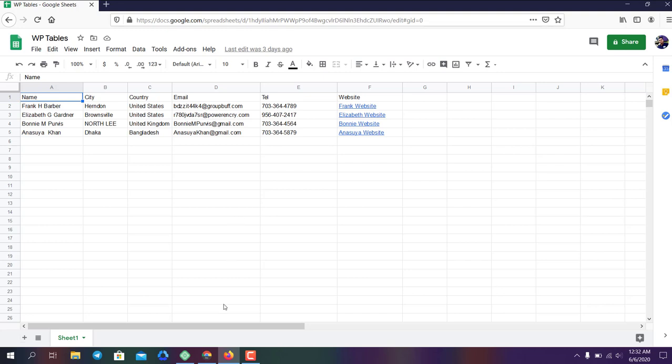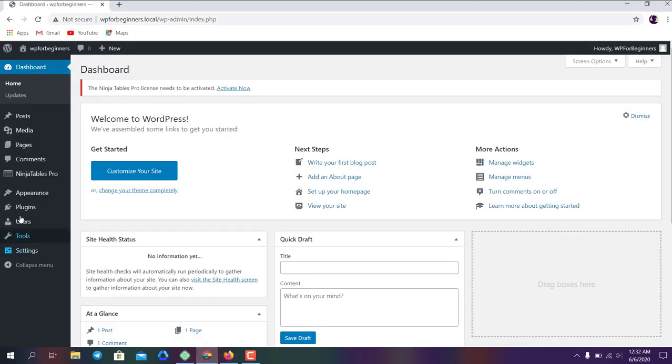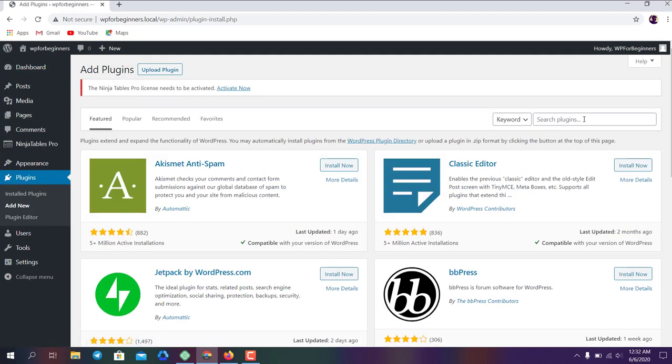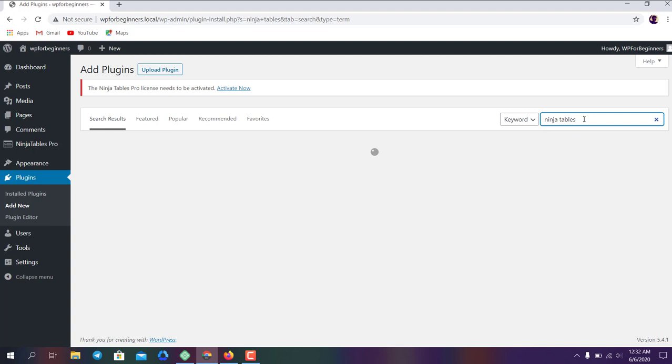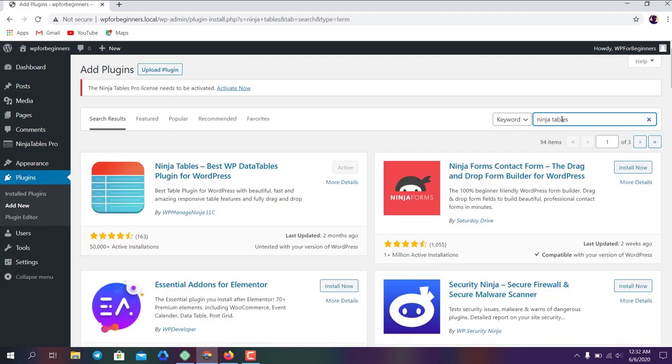Okay, so in that case the only thing I need to do is go to the plugin section and add a plugin. So search for something like Ninja Tables, and here you go. This is the table plugin we want to install. I already installed and activated it, so I'm not seeing any install now button. And to construct a table from Google Sheet, we also need the Pro version of the Ninja Tables plugin. The Pro version you can get from here.